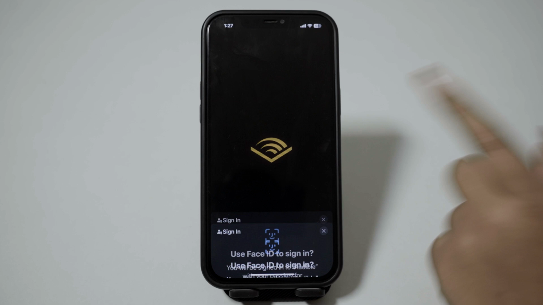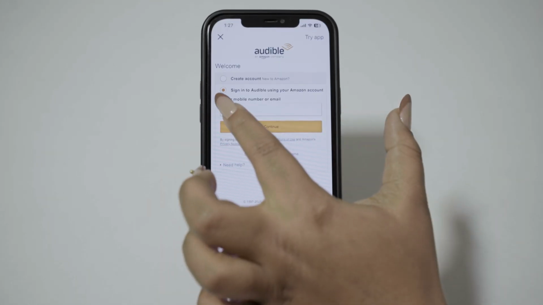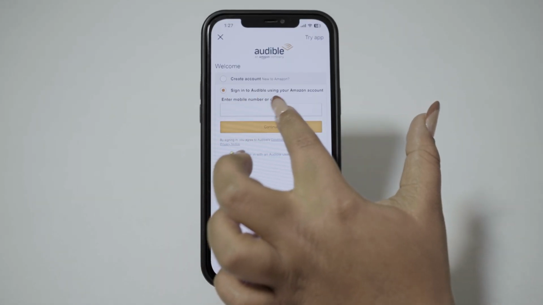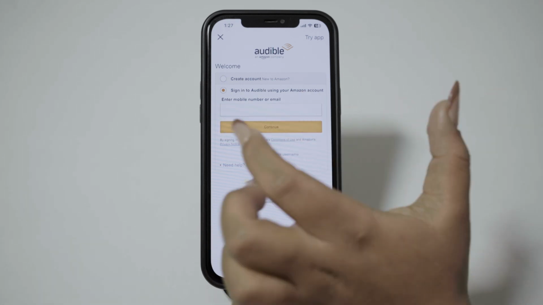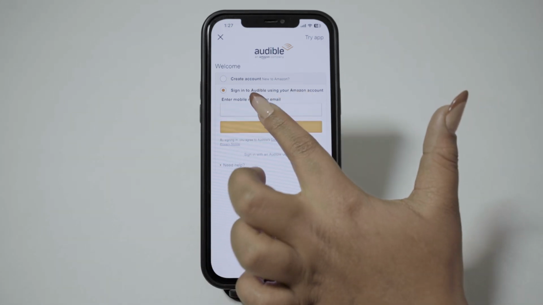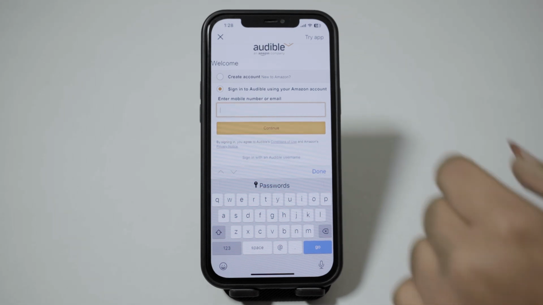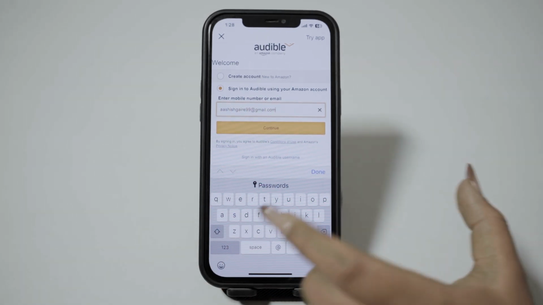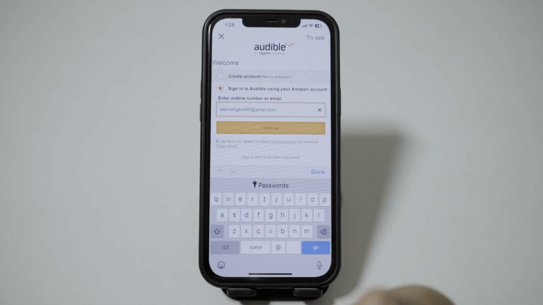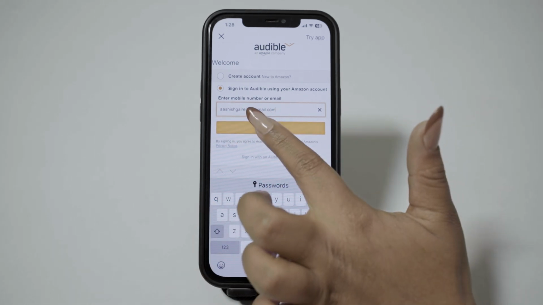You can cross this pop-up, and from here you can tap on the option sign in to Audible by using your Amazon account, and then all you have to do is enter your mobile number or your email address that you have used in order to create your Audible account. So after entering your mobile number or your email address, tap on continue.